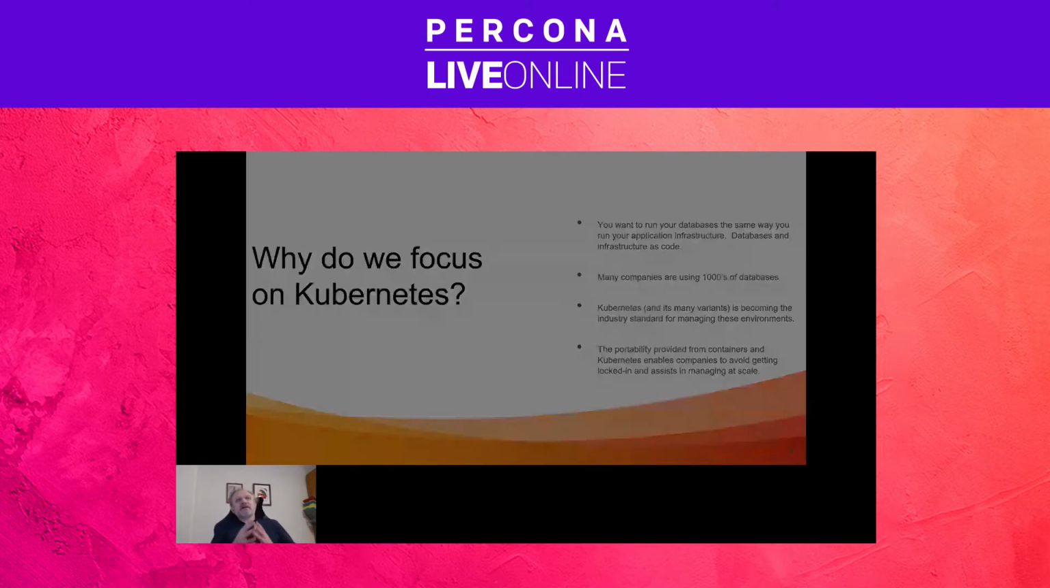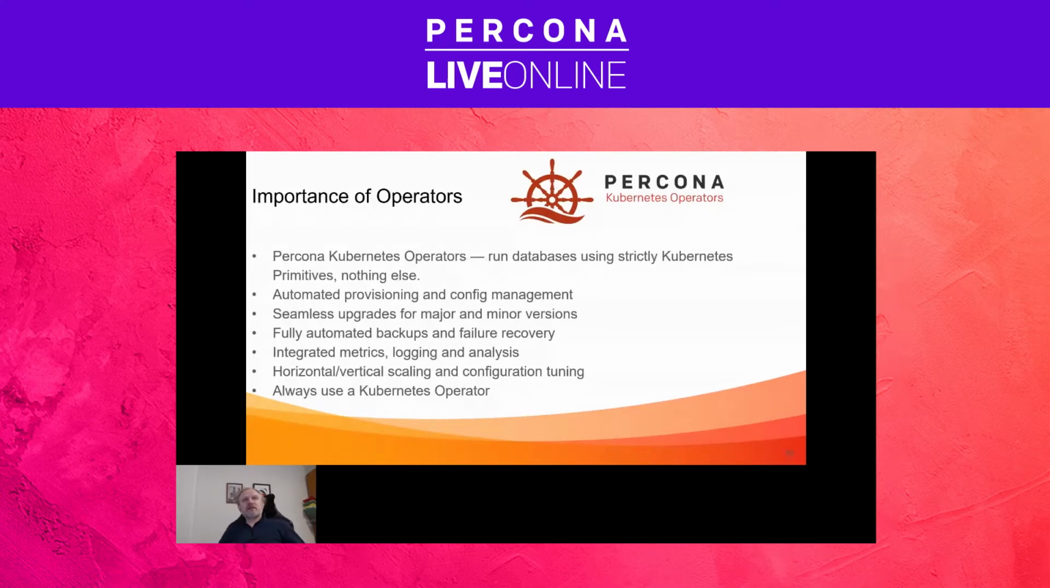Why do we focus on our operators? In our operators, we offer a way to run databases strictly on Kubernetes primitives. We provide an automatic way to provision and manage configs. We provide upgrades for minor but also major versions, which can be tricky, but we try to automate and make it painless for you. We provide fully automated backups and recovery. With this, we provide great integration with our monitoring and management solution.